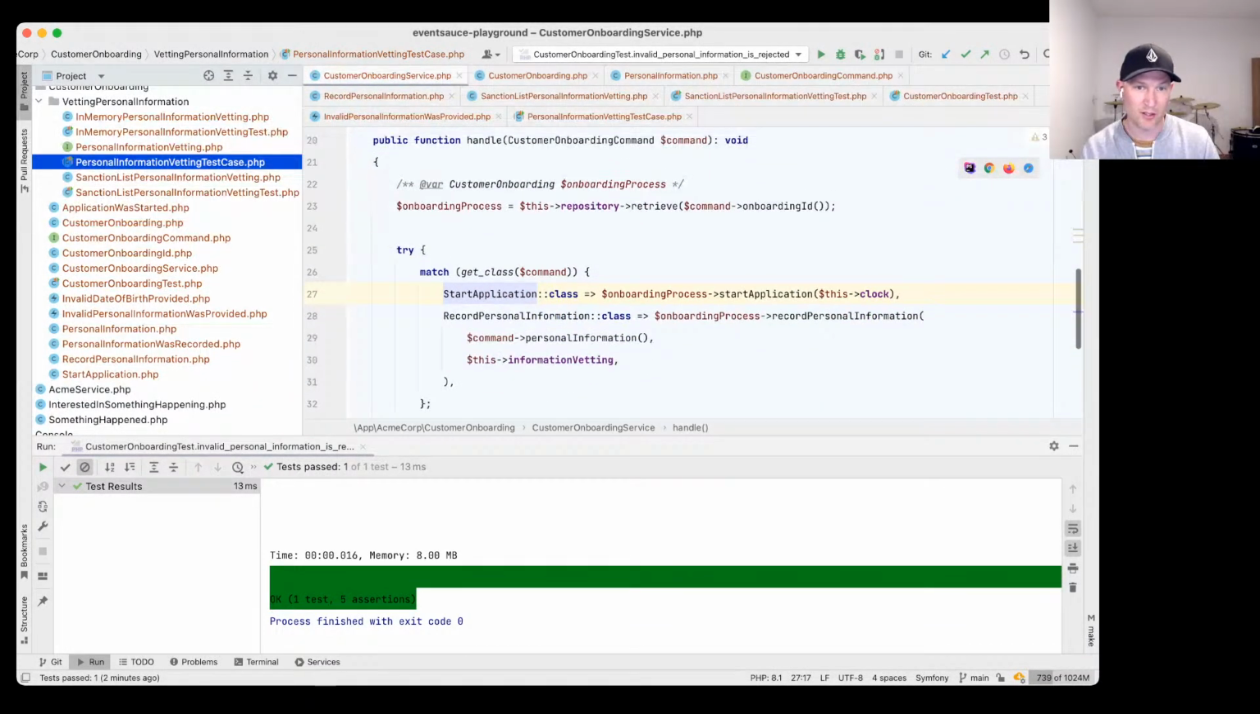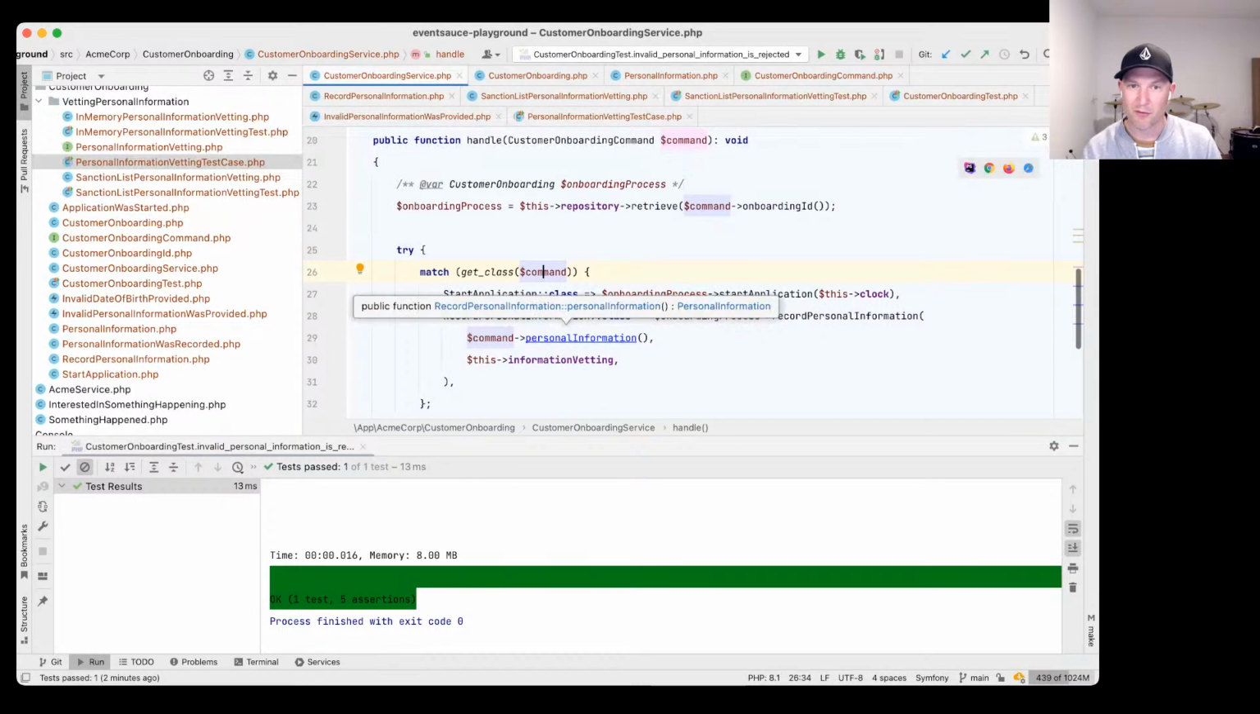I learned that you can have the match get class thing, and then PhpStorm is smart enough to actually figure out what kind of methods are exposed there. So thank you for that suggestion.